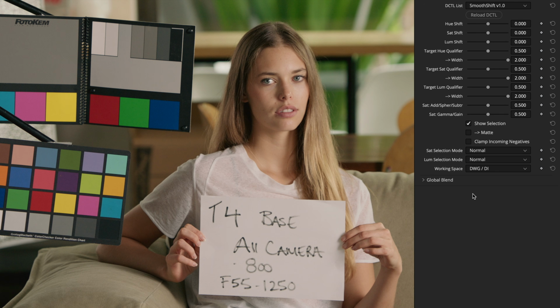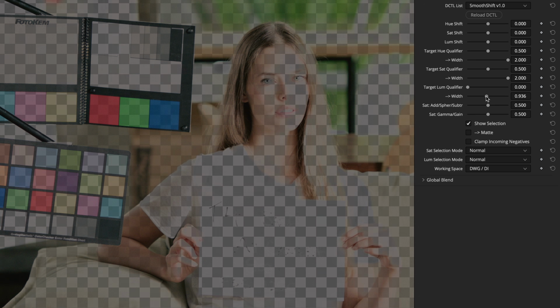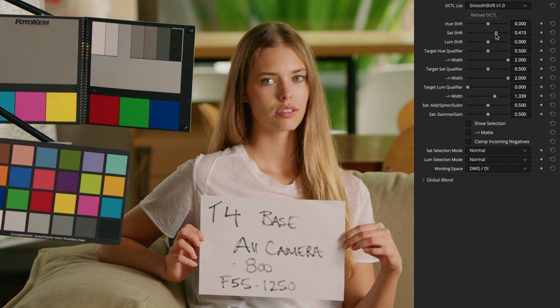First, I'll show you how I like to add a very filmic style of saturation to a look that prioritizes saturating the darker areas of the image in order to imitate the way saturation tends to work in photochemical film. So let's get into it. With SmoothShift, it's super easy. I just set the target loom qualifier to the minimum and give a healthy width, maybe about halfway. Then we can push in some saturation and also move the style of saturation towards subtractive. And now if we toggle on and off, you can see how smooth and filmic that saturation can be.